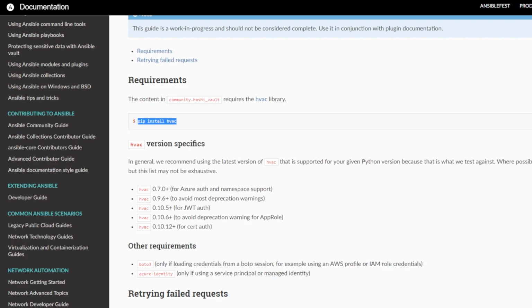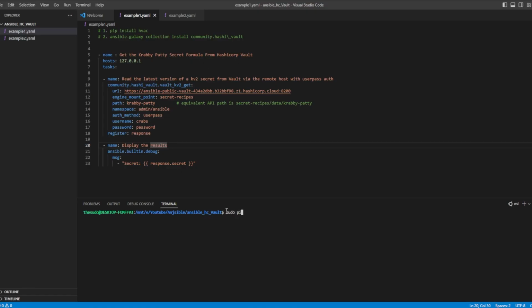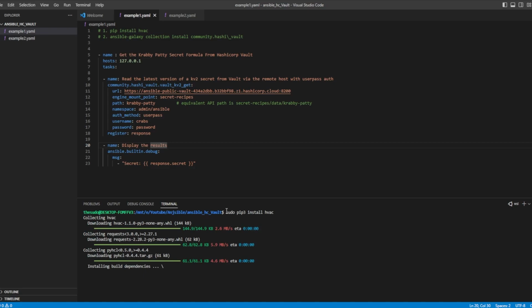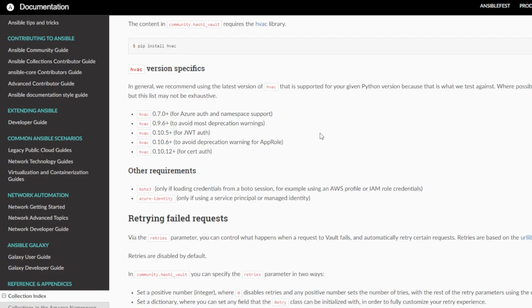So I'm going to go ahead and copy that. Now I'm going to come over here and instead of doing a pip install, I'm going to do a pip3 install, and that's because I'm using Python 3, but if you're not using Python 3, you can just do a pip install. So I've got that installed.